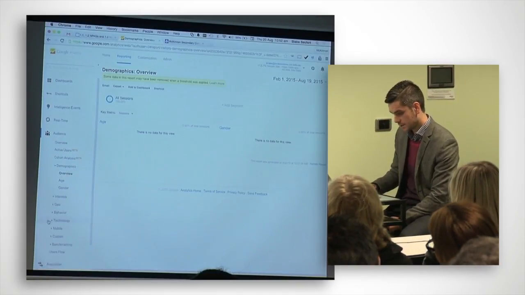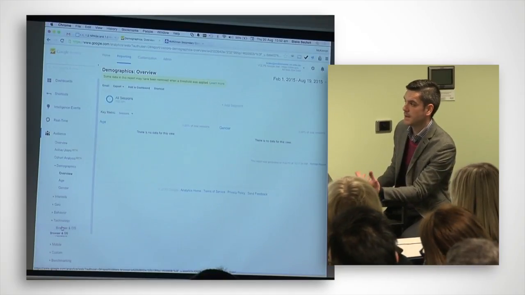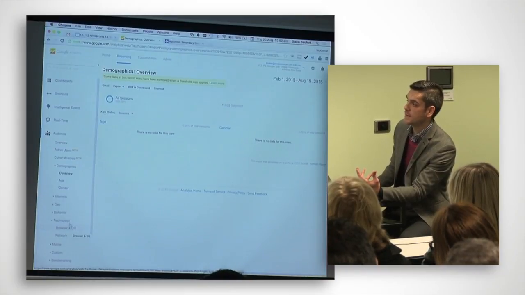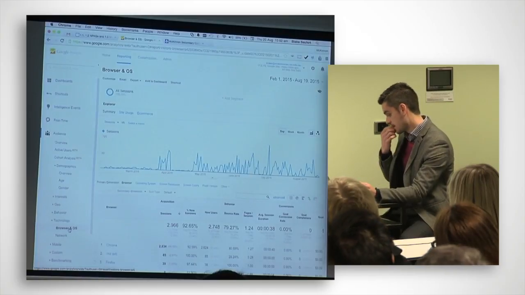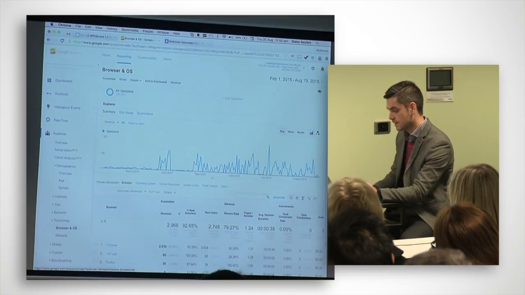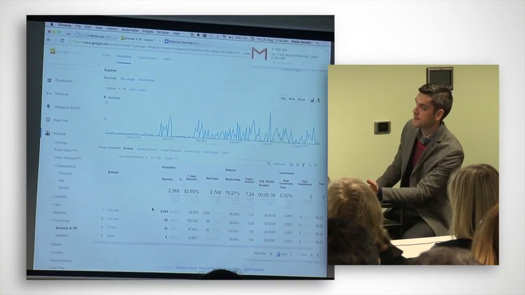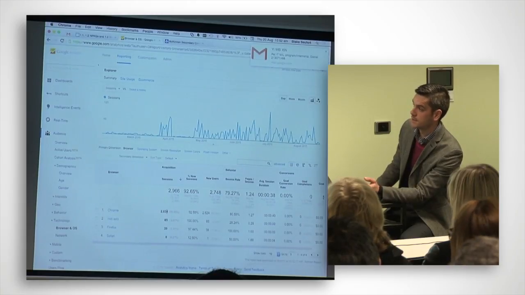And then we can look at technology as well. So this is all part of our audience. How our audience are behaving is a bit different to just measuring the audience. So we're looking here at browser and OS technology. This is a rundown of what browsers people are using to access the site. We'd expect to see Chrome up there, given our school's a Chrome school, and Chrome's typically the most popular browser. So we can see that.